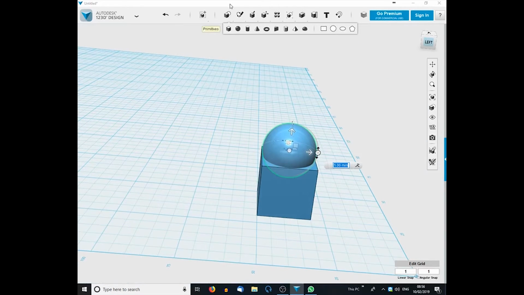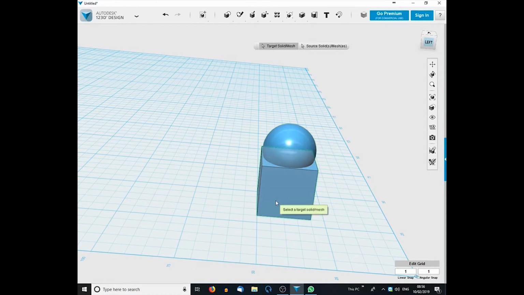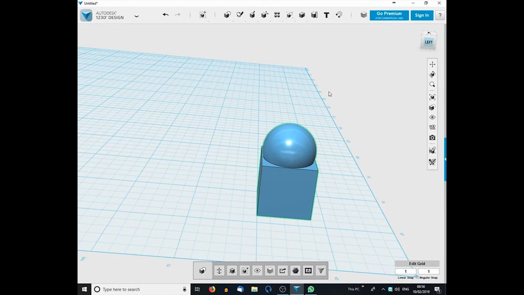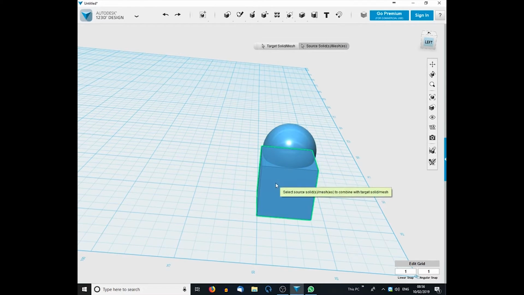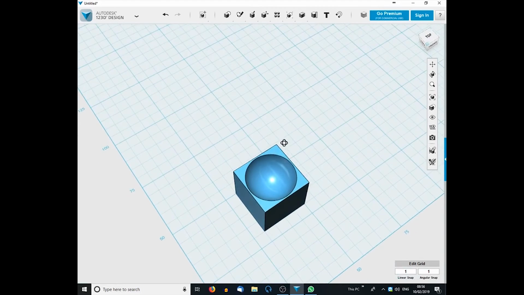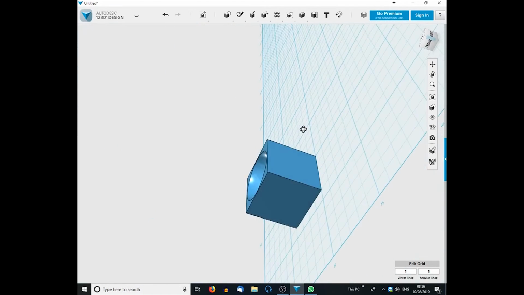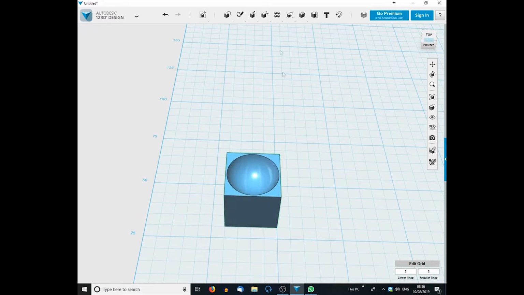Okay, I'm going to go all the way down to the combined tools. I'm going to merge these two. The box, circle. There you go. So now it's one thing. I don't normally use that. When I'm making a project, I'm normally using the subtract tool. So I want the dome in it. So I click the box. And there you go. You've got your dome. That's what I normally end up using. For one thing or another, I end up using the dome.